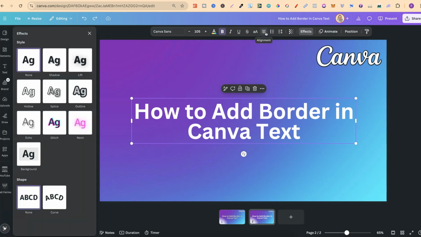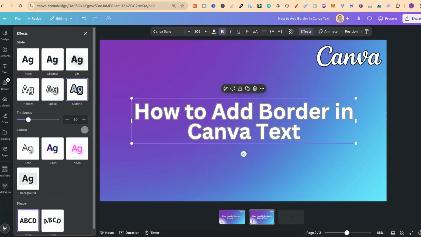Now, there's a few different options that we can play with: hollow, splice and outline. Now the best one to put a border around your text is going to be this outline feature just here. Now that we've clicked on there, we can see we've got a slight border or an outline.